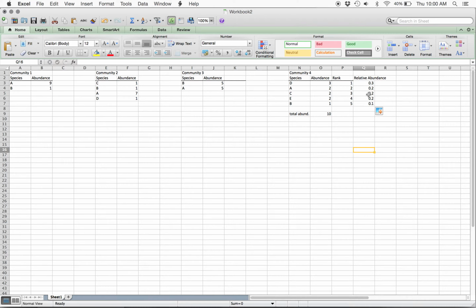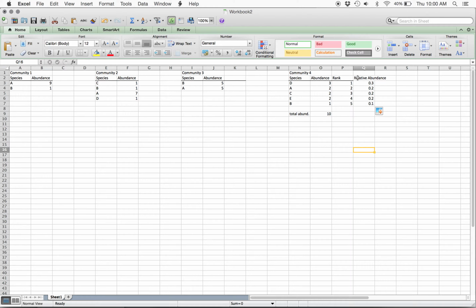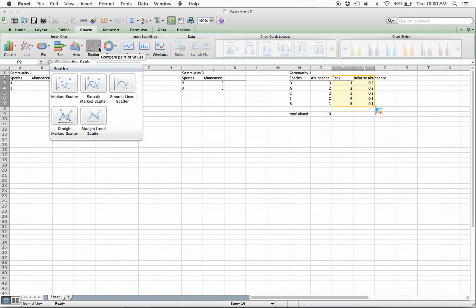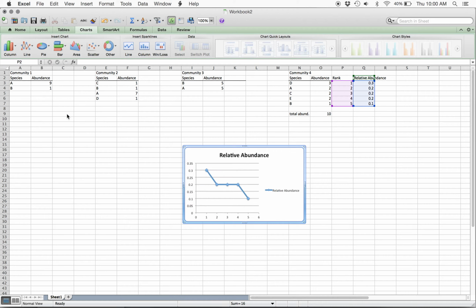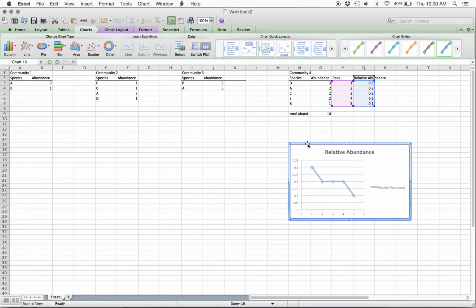Okay, and so now, conveniently, I have my X column to the left and I have my Y column to the right. Remember, this is what I want to make. Here's my X column, rank. My Y column is relative abundance. And so if I highlight both of those guys and go to charts and go to scatter, I have multiple options. The best one for this is a straight marked scatter. There you have it. There's my relative abundance for community 4.